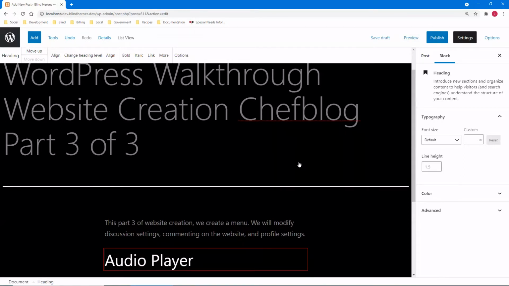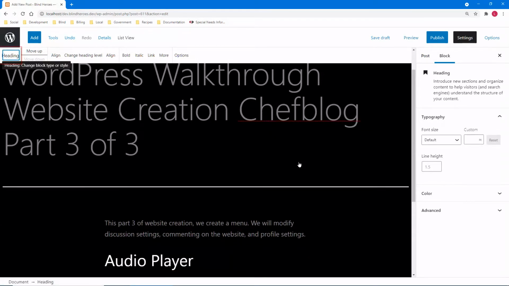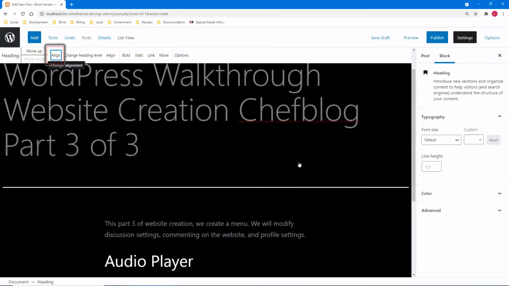Okay, I'm going to go ahead and press Alt F10. Block tools toolbar, heading button menu, move heading block, align button menu, change alignment, change heading level button menu, to activate, press enter. Now you heard that. I can move the block up, I can move the block down, or I can align it differently. Well, I'm not going to change the alignment.